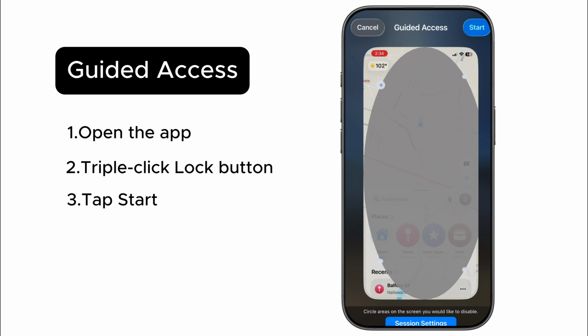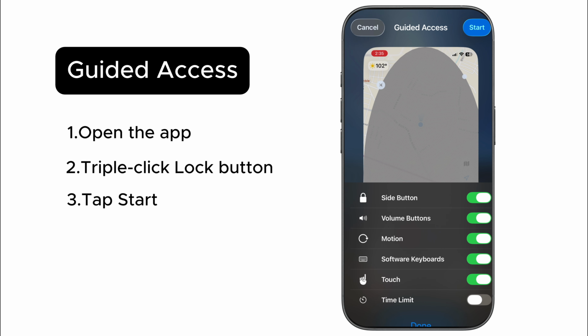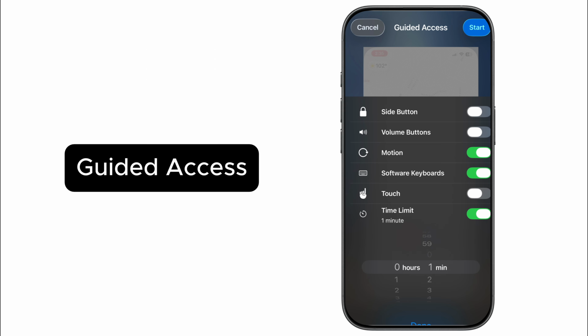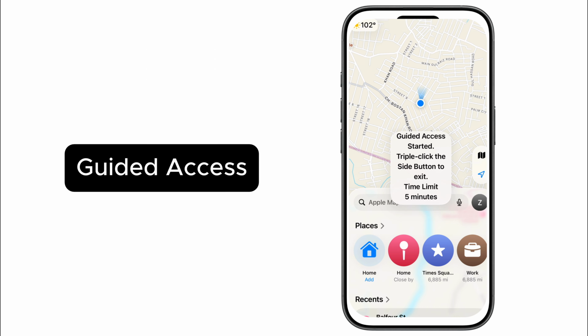Those areas become unresponsive during the session, which is useful for disabling buttons, ads, or navigation controls. There are also some useful options worth knowing before you start. Before tapping Start, tap Session Settings at the bottom. Here you can disable the sleep/wake button, disable the volume buttons, turn off touch entirely, or set a time limit so Guided Access automatically ends after a set duration.